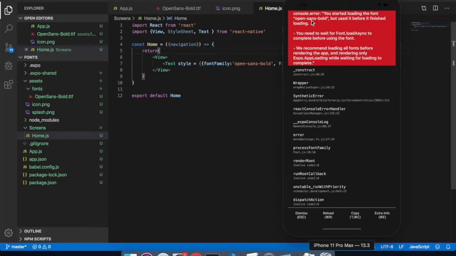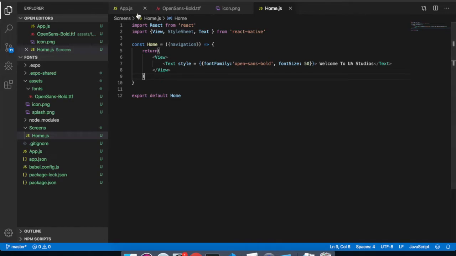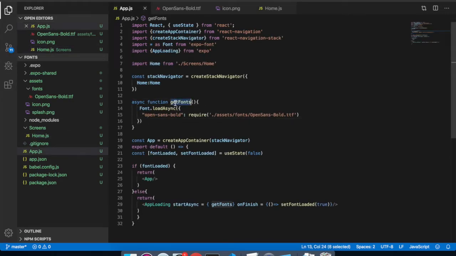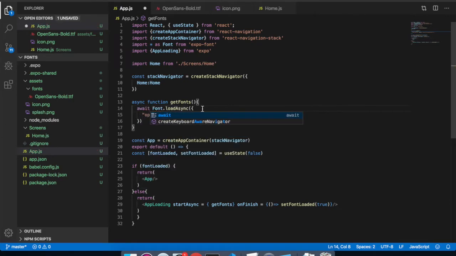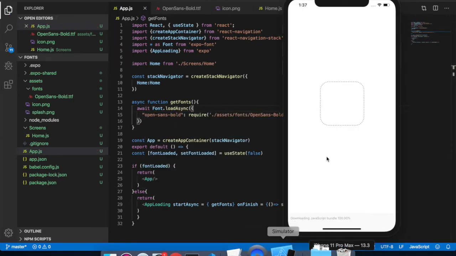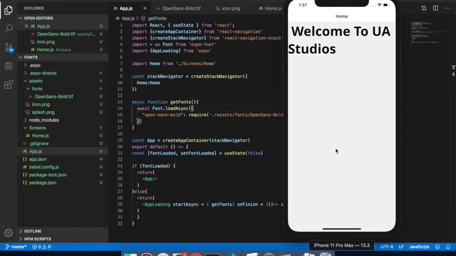You will see an error that you started loading the font OpenSans-Bold but used it before it finished. So let's go to App.js. Here we are using an async function, but we forgot to add the await keyword before this function. So await Font.loadAsync, then save this file. As you can see, the Open Sans Bold is applied to the text.